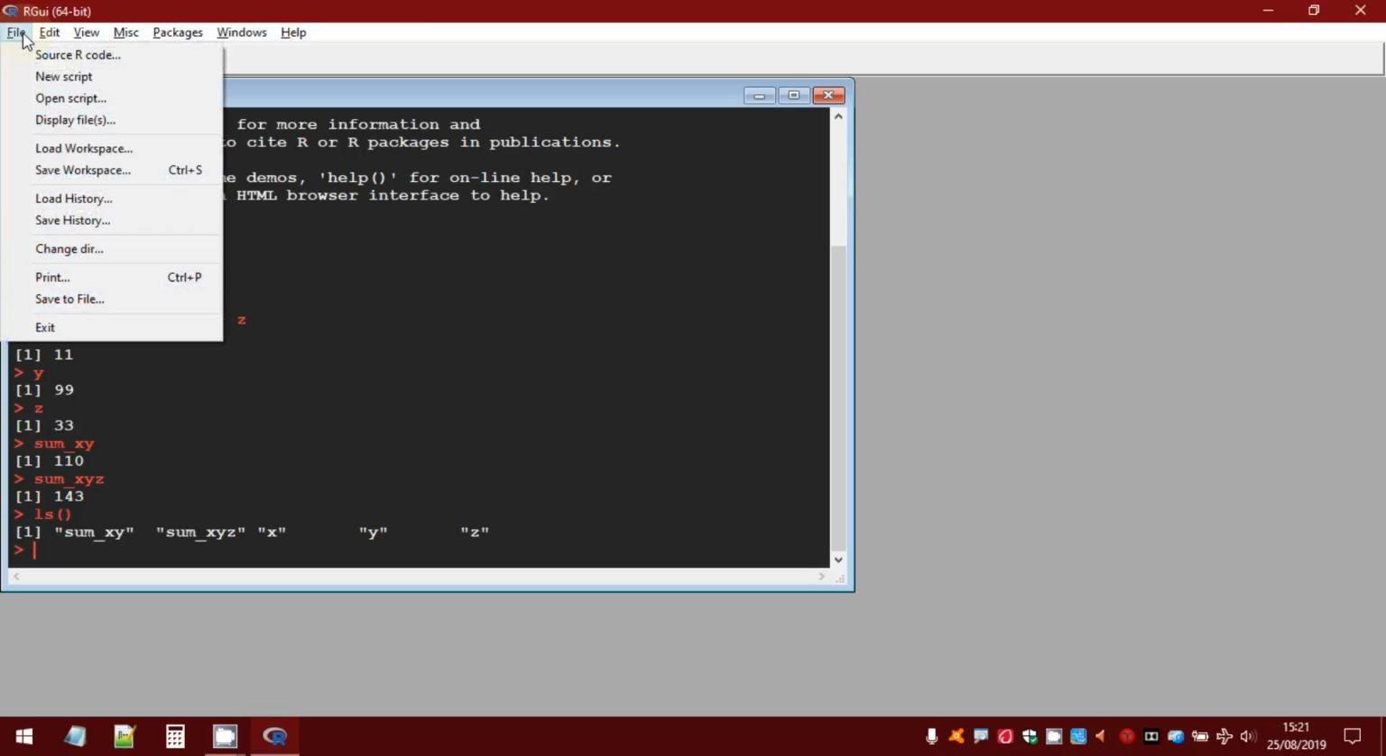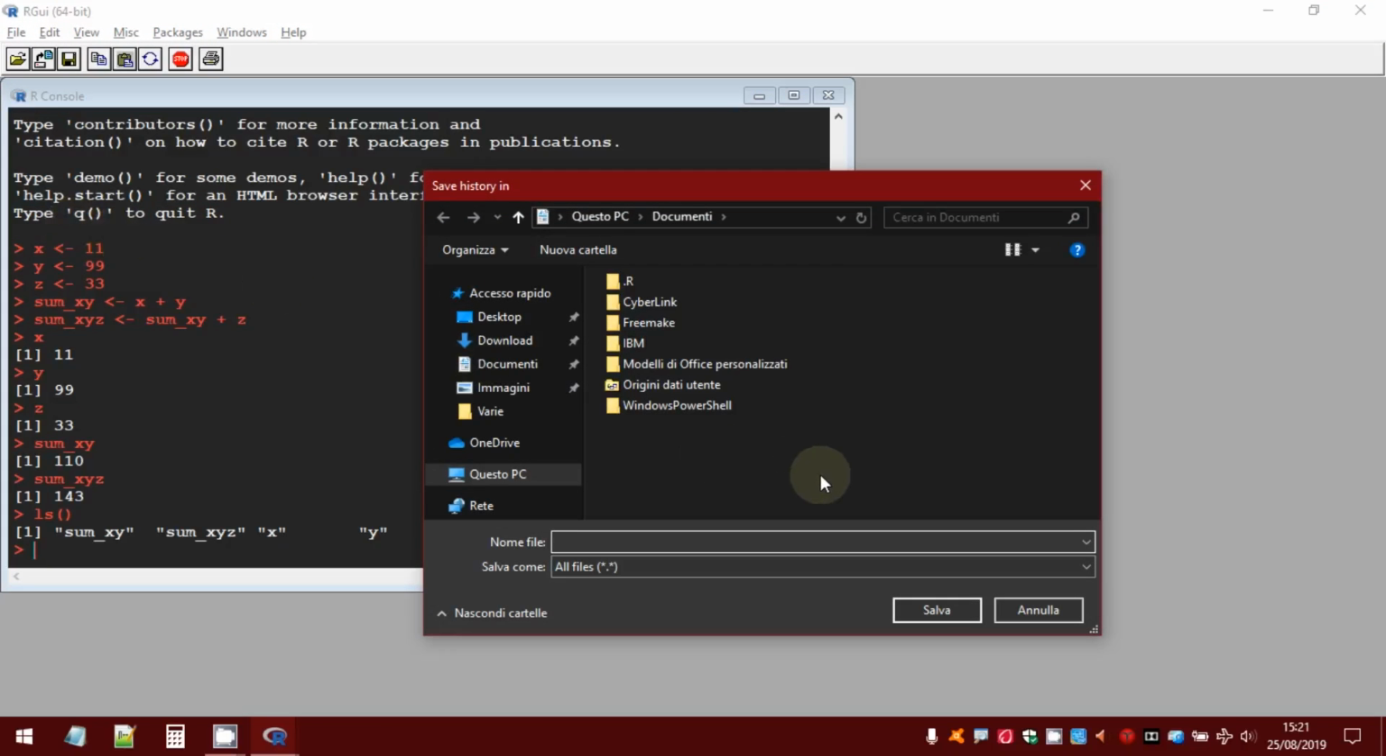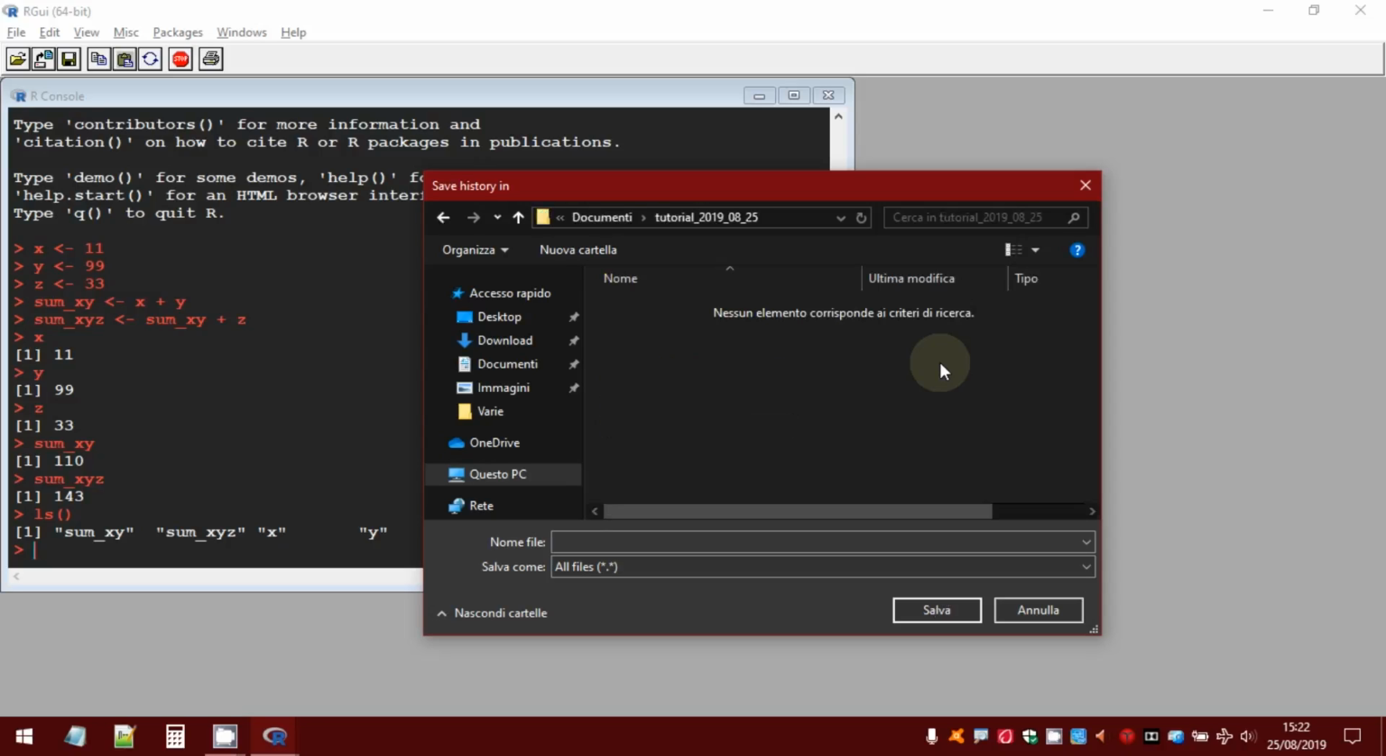So File, Save History, select a directory. I create a new folder. Select a name. Save.